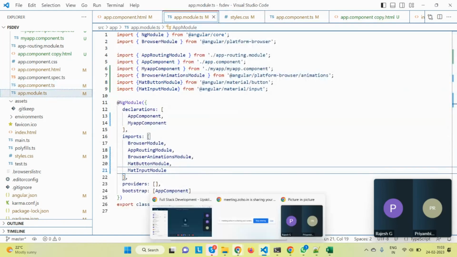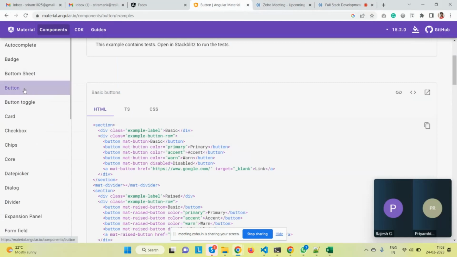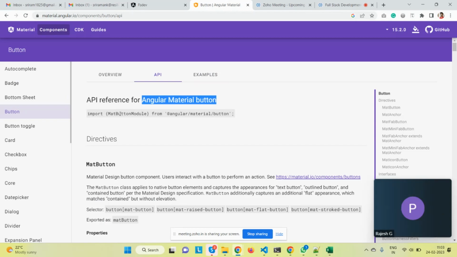If I go back to the Angular documentation and go to the API reference for the Angular material button, it is considered an independent module by itself. That means the material button has its own structure, and that structure is defined inside this module. A module is nothing but a library. Basically, it is a library.